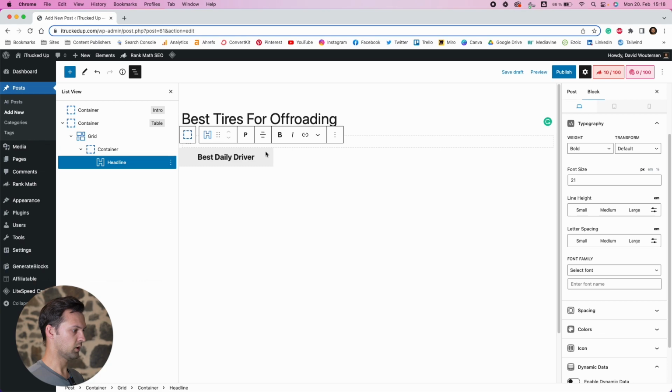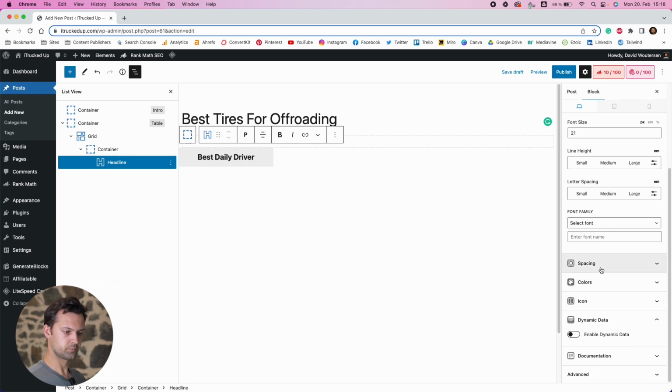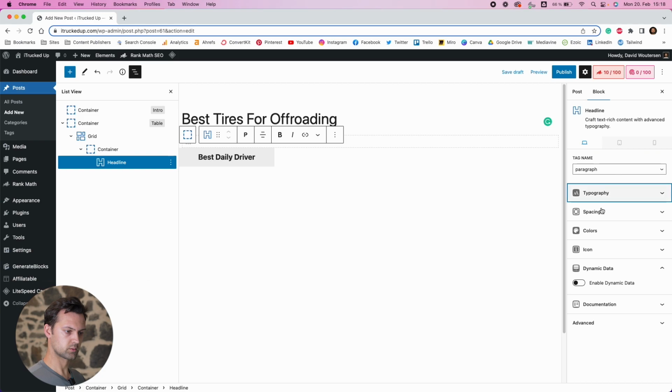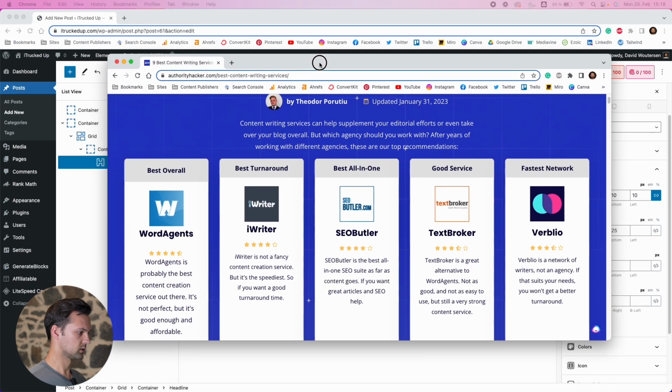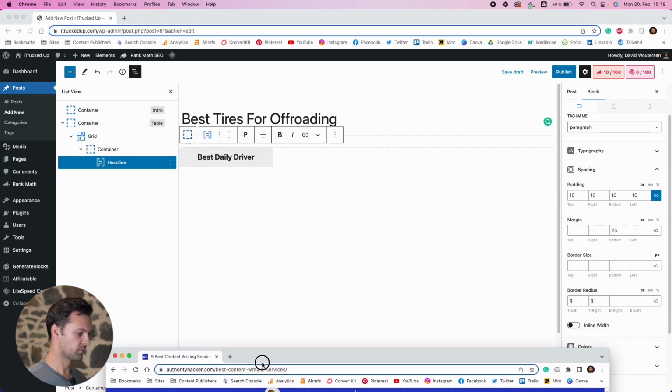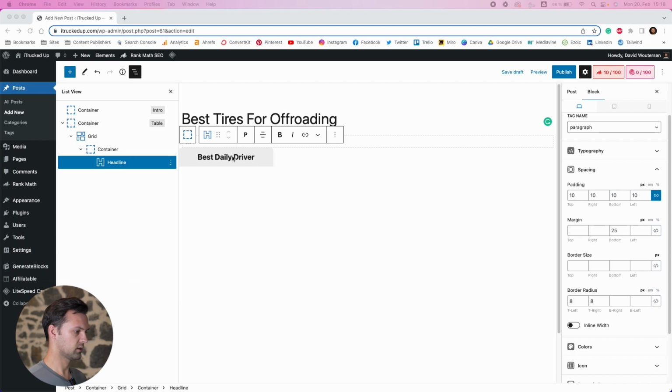Now we want to make this box a little bit rounded in the corners, so to do that we can just go to the spacing drop down, and then here by border radius we've got T left and T right, that's top left and top right. We are going to give it a radius of 8 on both sides. Now you can see those corners are nicely rounded, and we basically have our box like it is seen over here. So far so good.